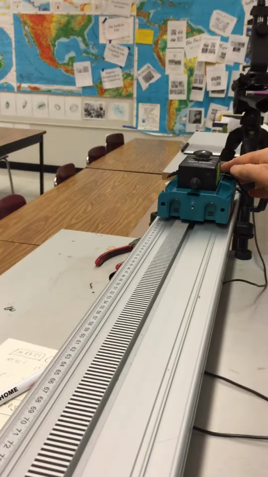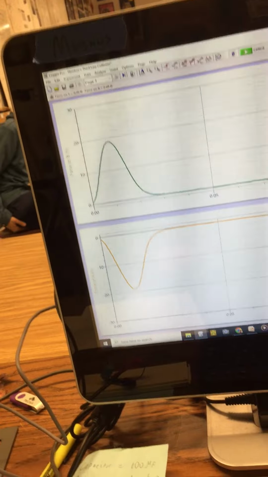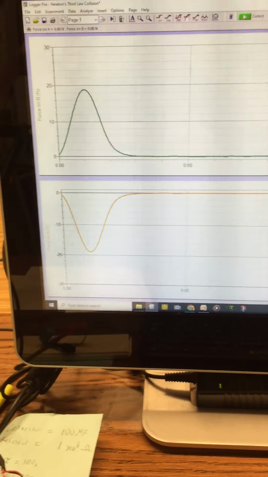Here, I'll show you this. I will hit the space bar, so it's waiting for a trigger, and then I'll run these guys into each other. And you can see the graph is remarkably the same. But you have to remember to zero it, okay? Don't forget to zero it. But anyway, there it is.